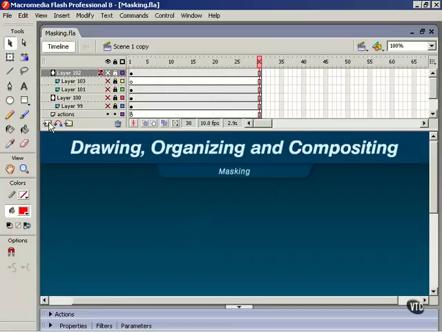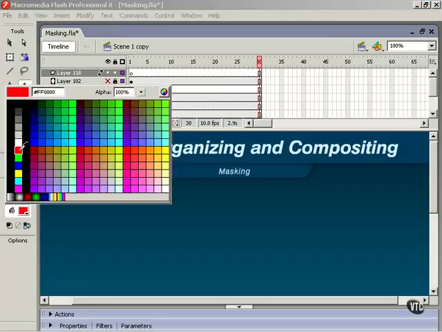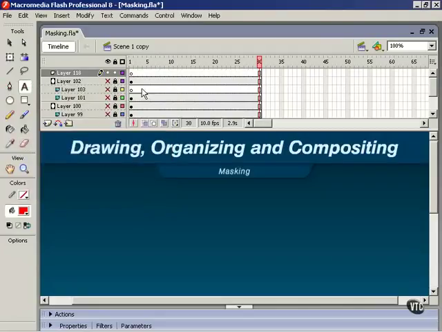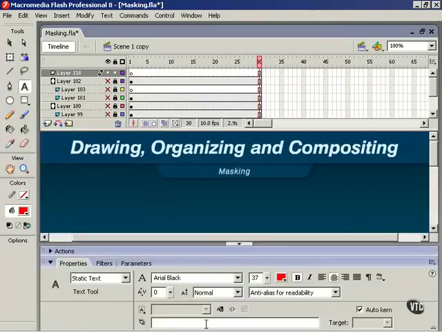Let's create a new layer, and this is going to be the mask layer. We're going to use text as a mask, so grab the text tool. Select a color, and because this is a mask and it's not going to show up in the final exported movie, I'm going to pick my favorite garish red. Open the Properties panel, and first off, make sure that this drop-down list at the left is set to static text.